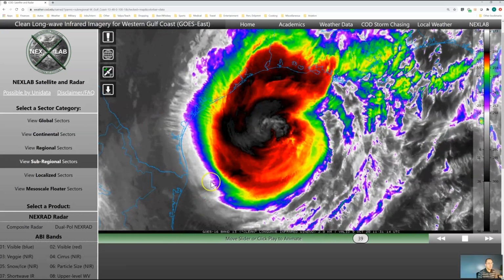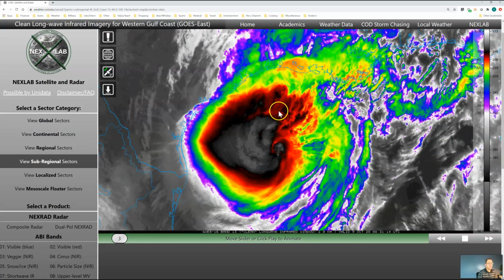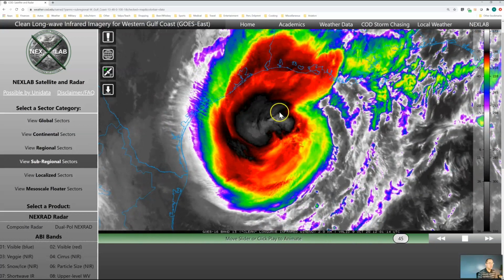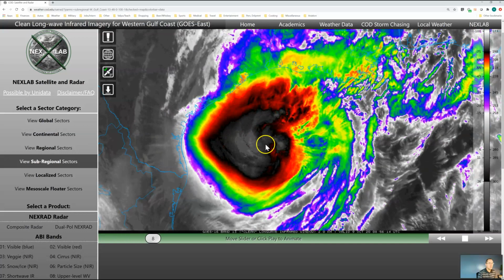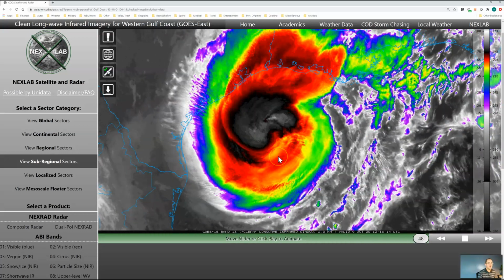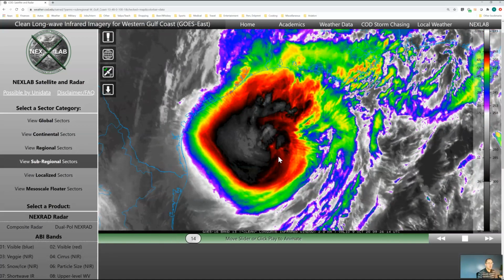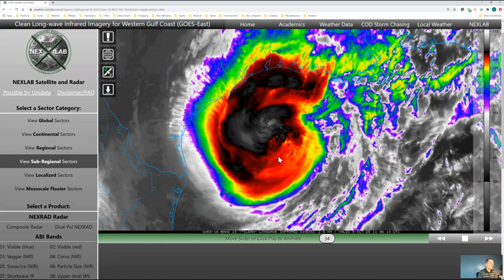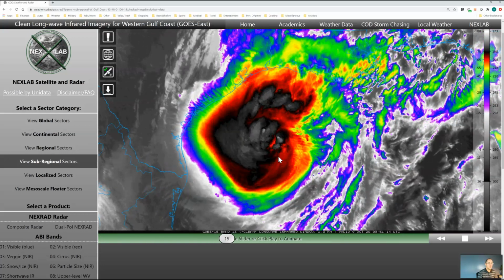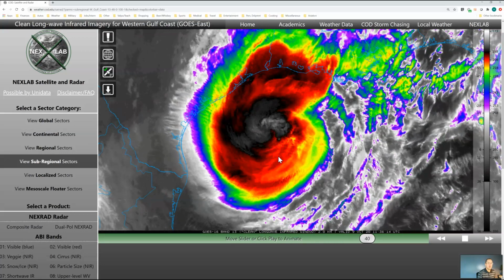One thing you can see is a lot of this deeper convection. This is again an infrared, so we're looking at cloud top temperatures, and so we've got really cold, tall cloud tops, but it's been tough to really get this convection to fully wrap around. But that being said, without going into great detail, as of right now, 7:22 in the morning on Friday, we're looking at a 120 mile an hour sustained Category 3 hurricane.